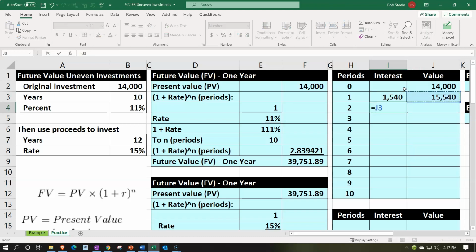Let's do it again. Now we got the 15,540 times the 11%, and it's growing. Interest is growing. Look at that. That's neat. So we got that plus that. Let's do it again one more time. Then we'll use the autofill. This is going to be the 17,249 times the 11%. And last time we had 17,249. Now we got the 1897.